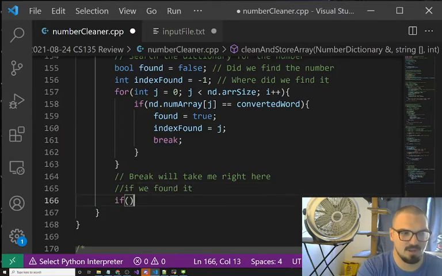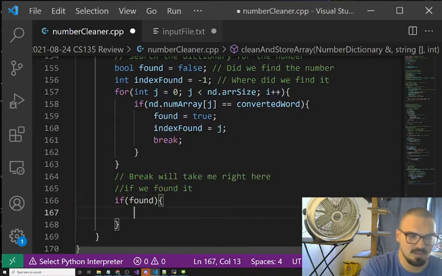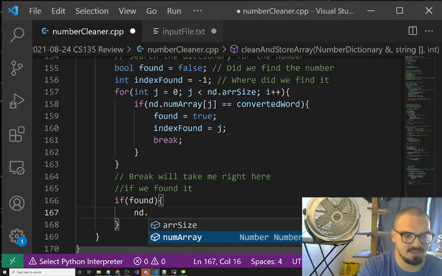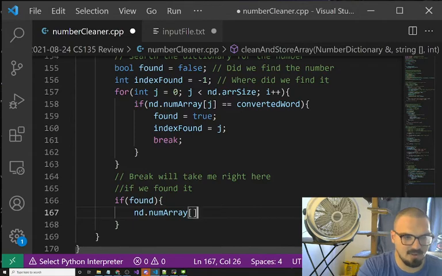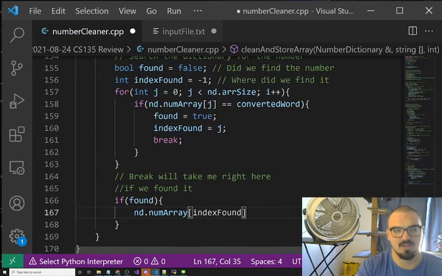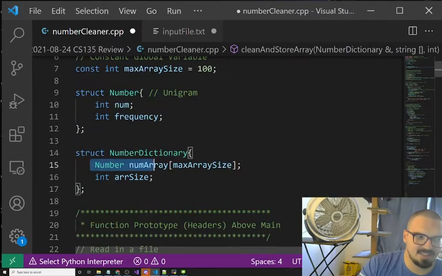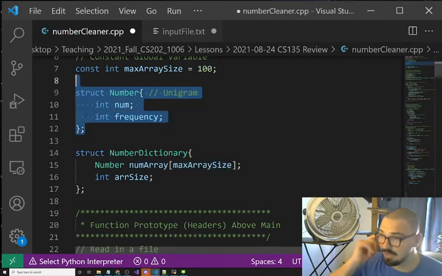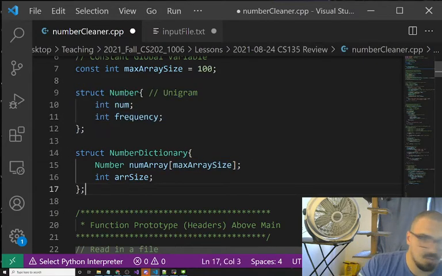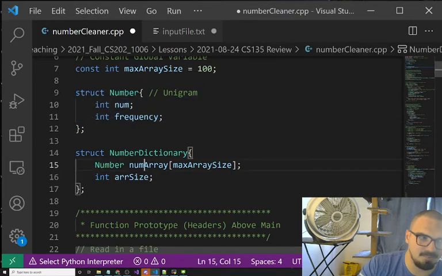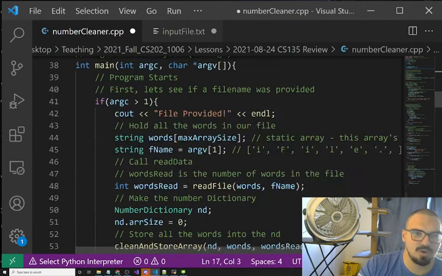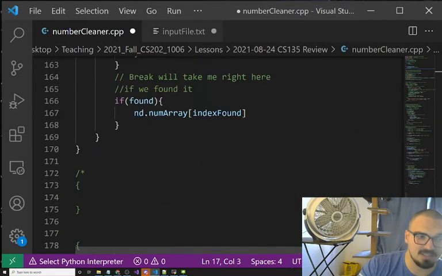It's pretty simple. All we have to do is say if found, then inside the number dictionary, at the num array, at the index found. Now this is going to be a little tricky for some of us. Notice that this is a struct inside of a struct. What does that mean? Well, we're going to have to access these variables within this array, so we're going to use the dot operator twice. We're going to use a double dot operator.